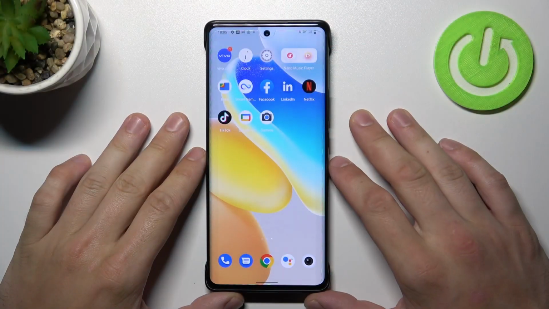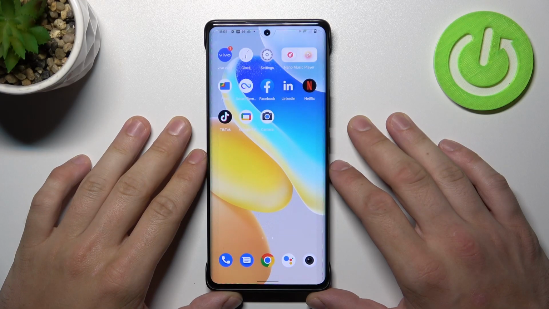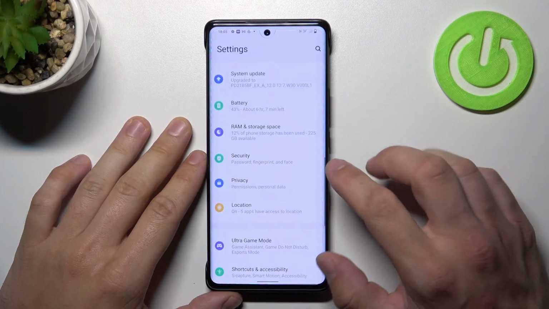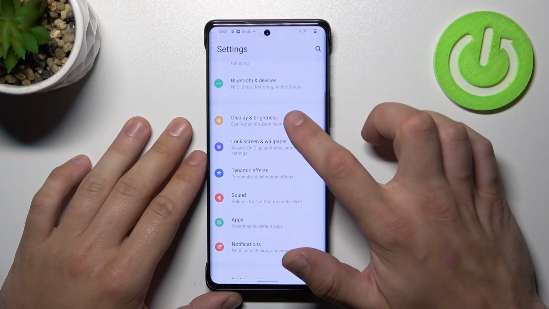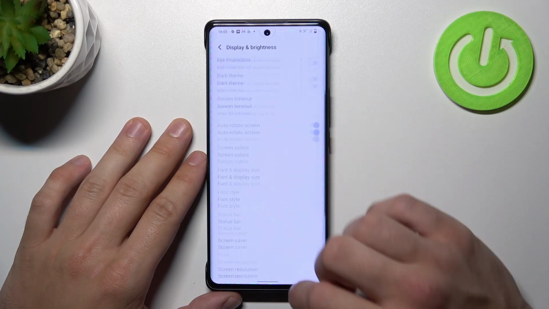Hello, in front of me I've got Vivo X80 Pro. In this video I'll show you how to find and manage display settings. In the beginning, let's go to settings and enter display and brightness. As you can see right here, we've got all settings for our display.